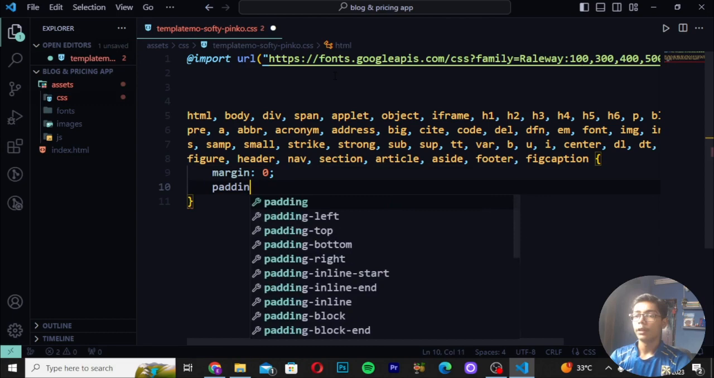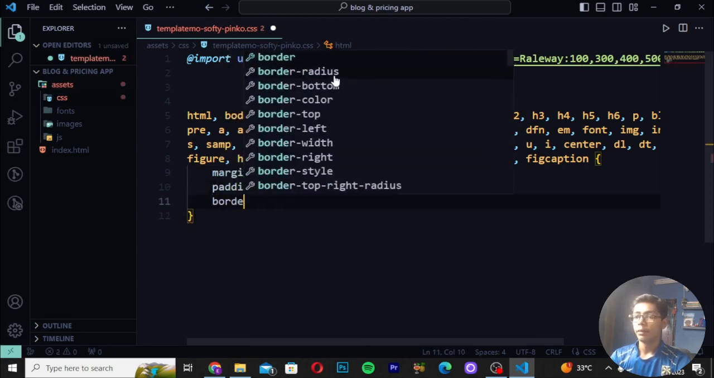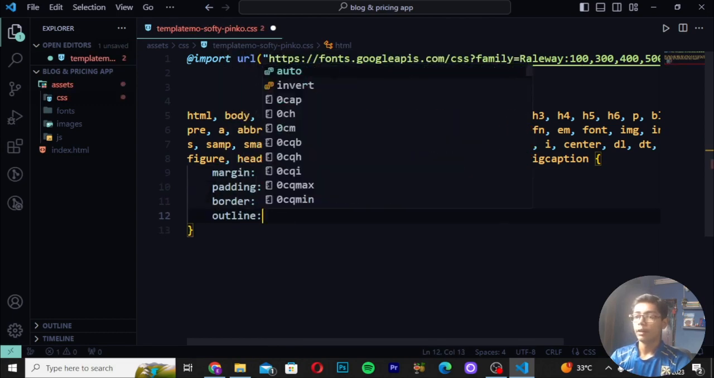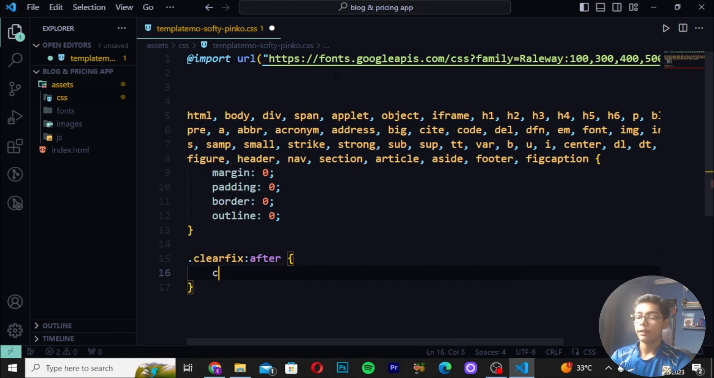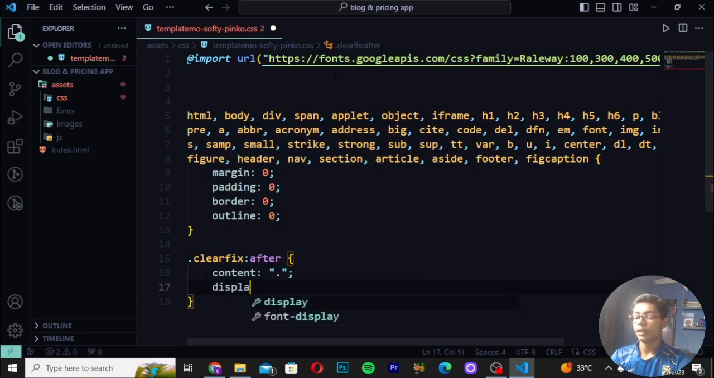So here you have to write padding as 0, and write here border 0, and I will be writing here outline 0. Then you have to move down and write here clear text after, and write here content. So here I will be now writing content as point, and then you have to now close this, right here display as block.